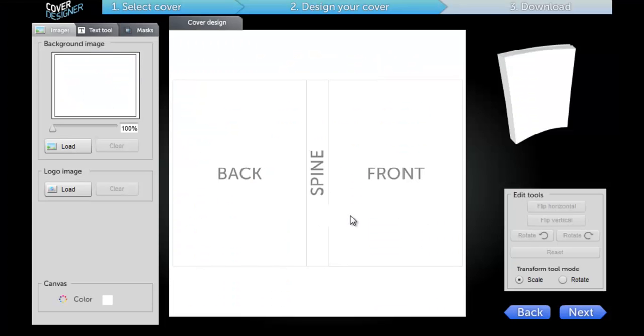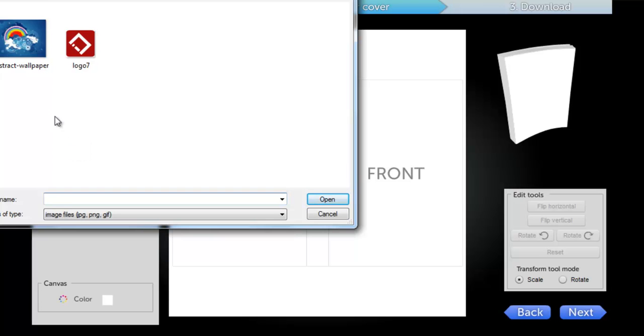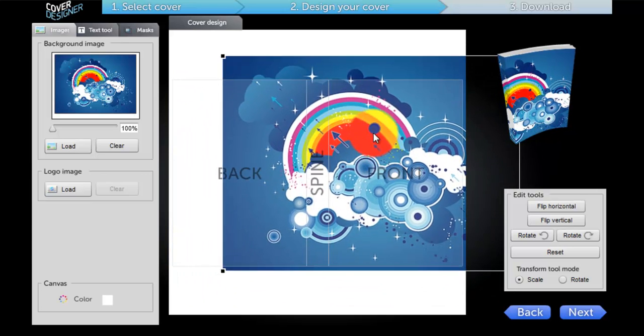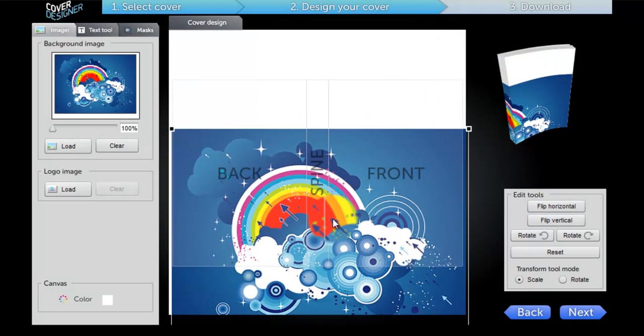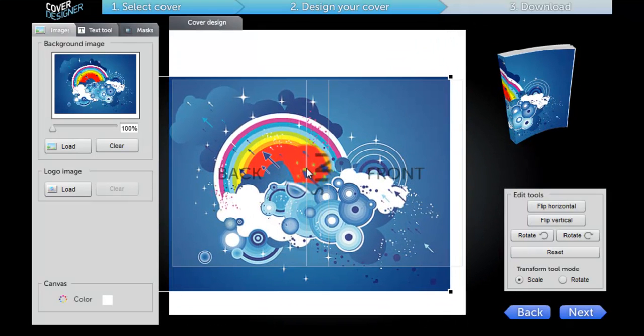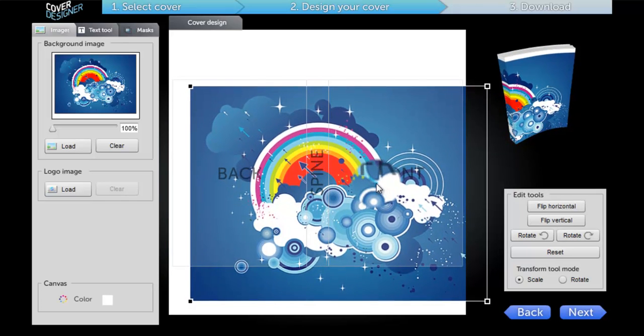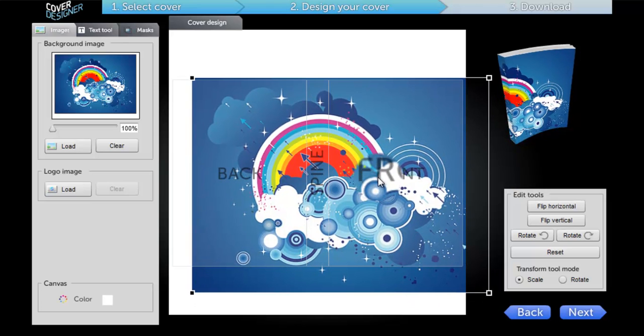So back here at the application, we're going to go ahead and click on load in order to load the background image. Now it's going to size it and place it right in the middle of the project. If you want to move it around, feel free to do so. And as you can see up in the top right corner there, it's very quick and updates the preview immediately. So we're going to position the image right about there.